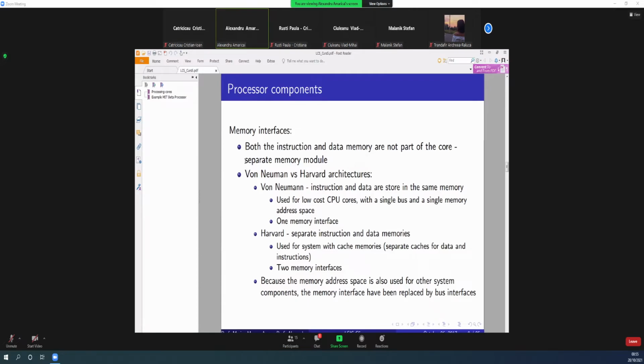Depending on the kinds of memory interfaces and how you deal with the instruction and data memory, you have von Neumann architecture and Harvard architecture, in the sense that in von Neumann you have one memory for instruction and data, and in Harvard you have separate memory for instruction and data. Okay.